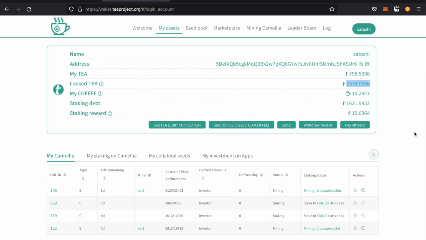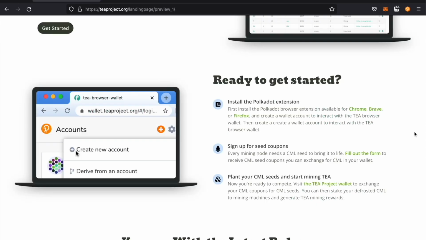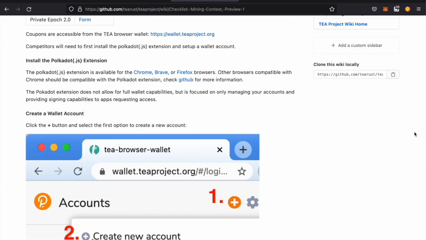Hi everyone, just wanted to make a video today about how to use the T-Browser wallet to take part in our mining competition. You should already have installed the Polkadot browser extension and created a wallet account. The instructions are available on our landing page as well as on our GitHub.